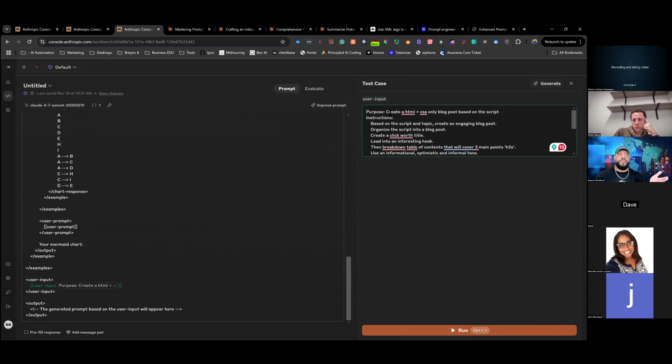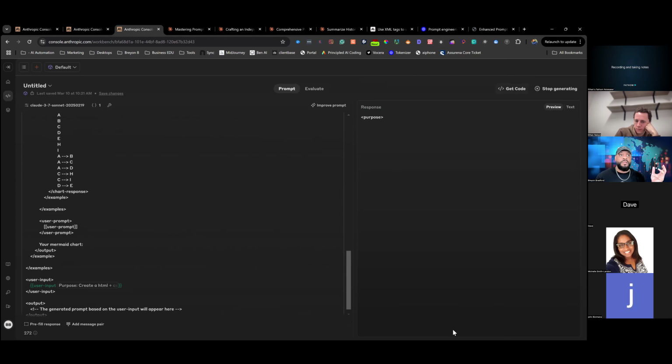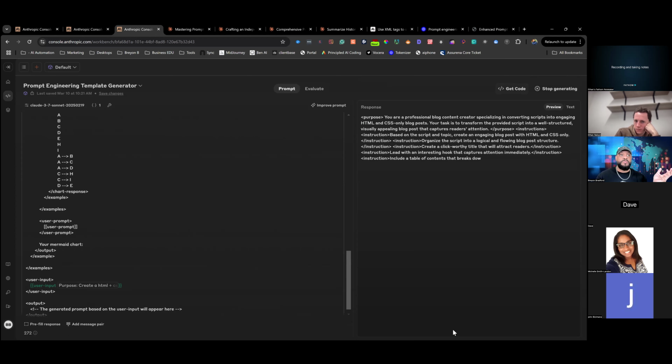The only thing you have to do is come to the user input section and put your own user input in. So this one: create an HTML and CSS only blog post based on the script instructions. And here are the instructions: based on the script and topic, create an engaging blog post, organize the script into a blog post, create a click-worthy title, whatever. I just threw this in there. It could be whatever you're putting in there. But once you put the variable in there and you click run, it's going to create the prompt.